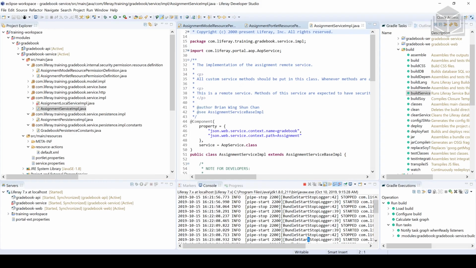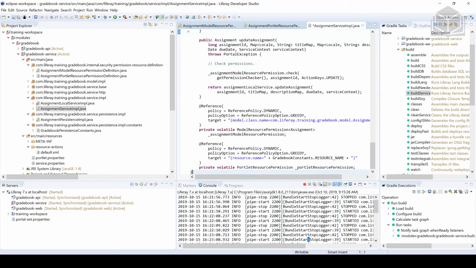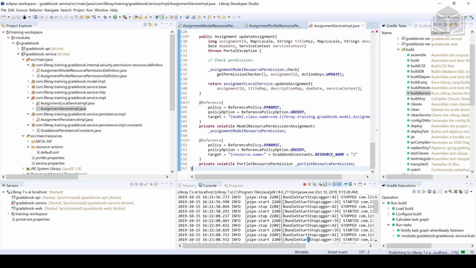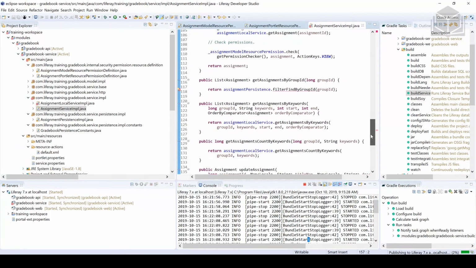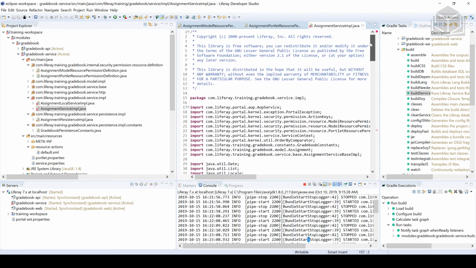Let's go ahead and copy the snippet for the assignment service impl, and then we'll head over to Liferay Developer Studio. We can highlight everything and then replace it with the snippet that we just had. You'll notice that there is an error on the filter find by group ID. That one is okay. We're going to be resolving that a little bit later. That's going to be the only error that we have here within the assignment service impl. Again, we still haven't forgotten about the one over in the assignment local service impl.